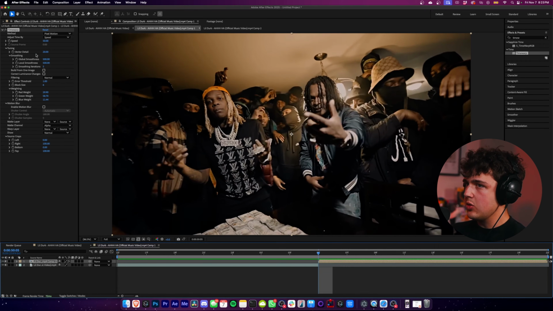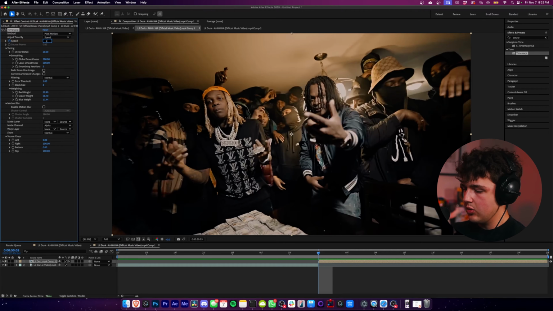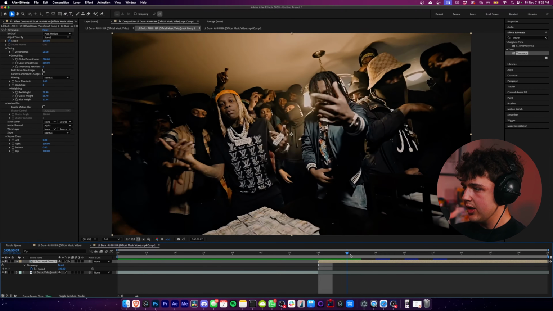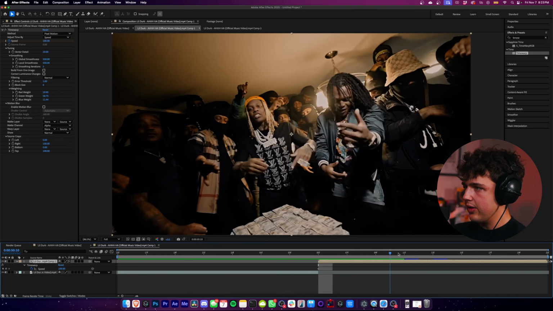So what you want to do now is set a keyframe just by clicking this speed timer button here in the top left. And you want to set this to 100% speed. Now you want to click on the clip in our composition here and press U on your keyboard. And it's going to show us all the keyframes here. We're going to go about here, I think.